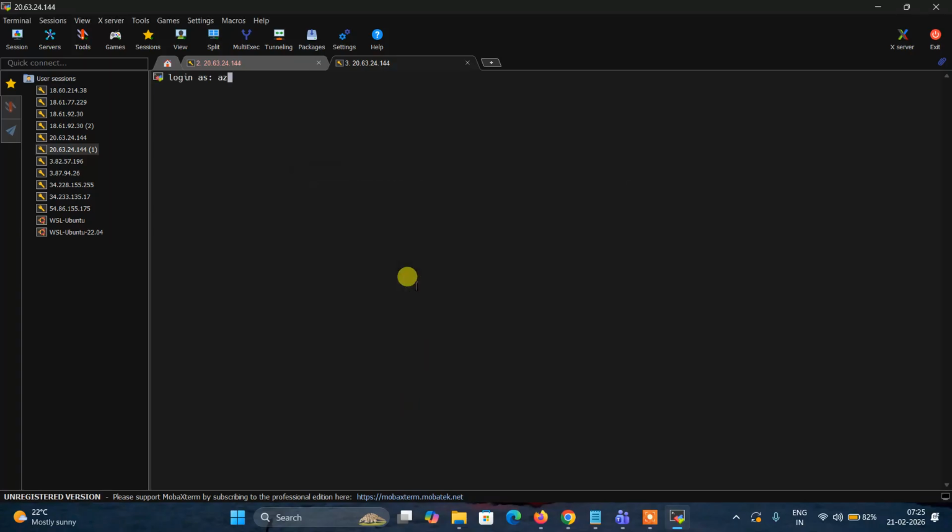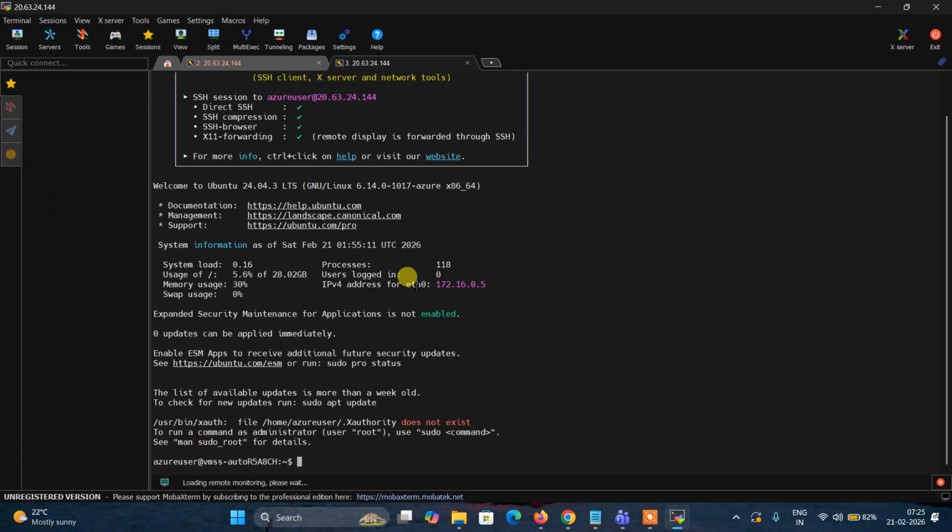What is the username? Azure user, exactly. Successfully connected to the machine.